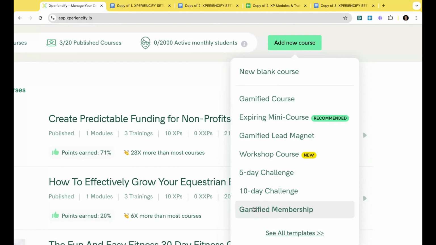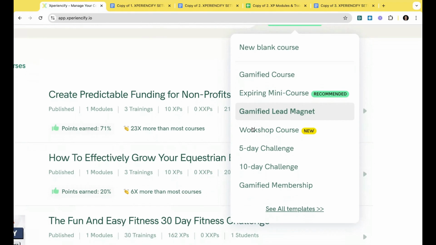But the reason we have created templates is to remove as much friction as possible to help you create your course quickly. And so we've identified 8 or 9 of the most common courses that people want to build. And so we've created templates for them. We've built the structure. We have created some template experiences for you, so that you can do this even more rapidly. So in this case, I'm just going to choose a 5-day challenge.